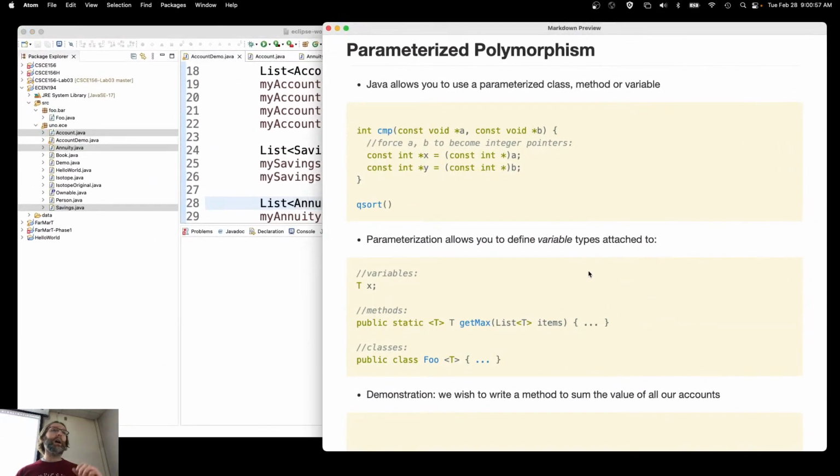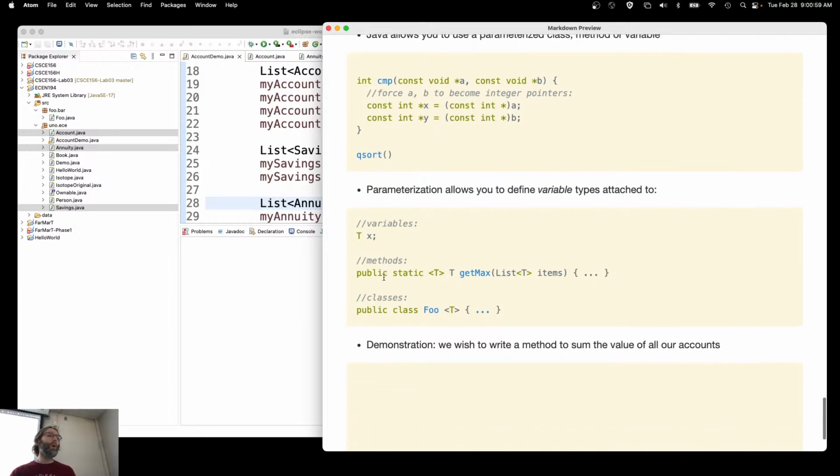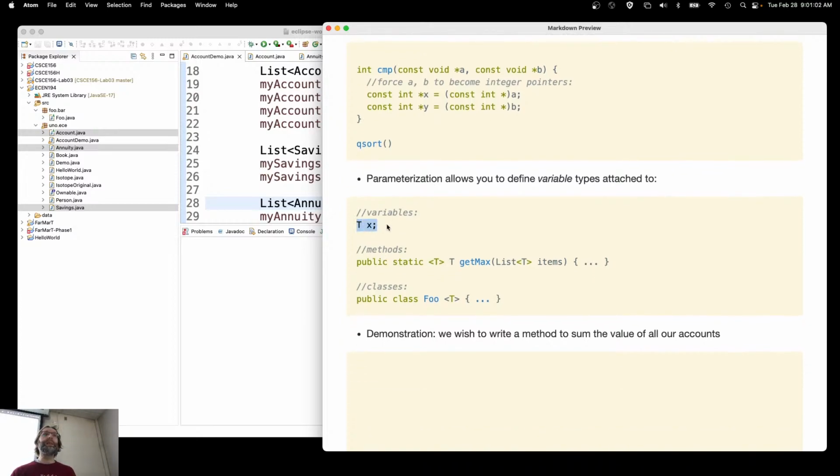But you can do that as a programmer as well. You could go ahead and have parameterized variables, T x. What variable type is x? The type is variable itself. It's type T, right? That's just a placeholder. You can do that for methods, and here's the syntax. For example, if I want to get the maximum value in a list of numbers or something like that, do I need to write a getMax function for integers, a getMax function for doubles, or even a getMax function for strings? No, it's the same function. It's just applied to multiple different types. And we'll take a look at that as an example here.